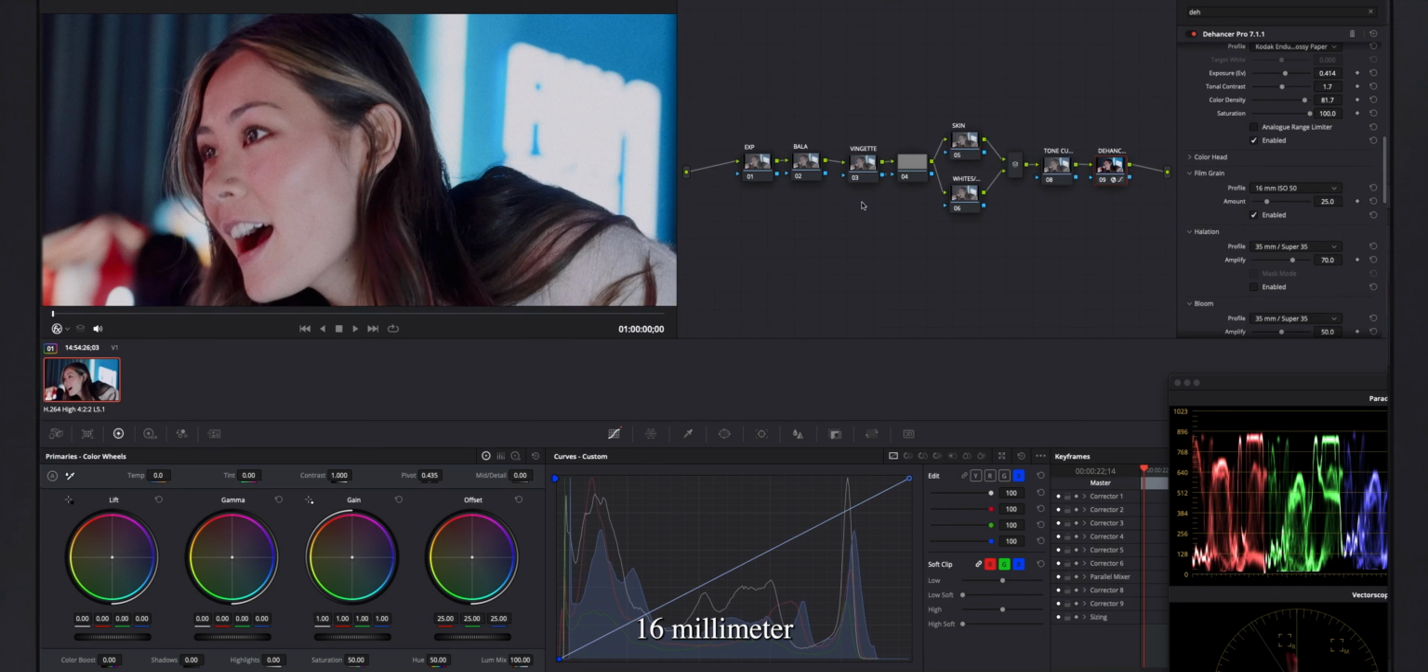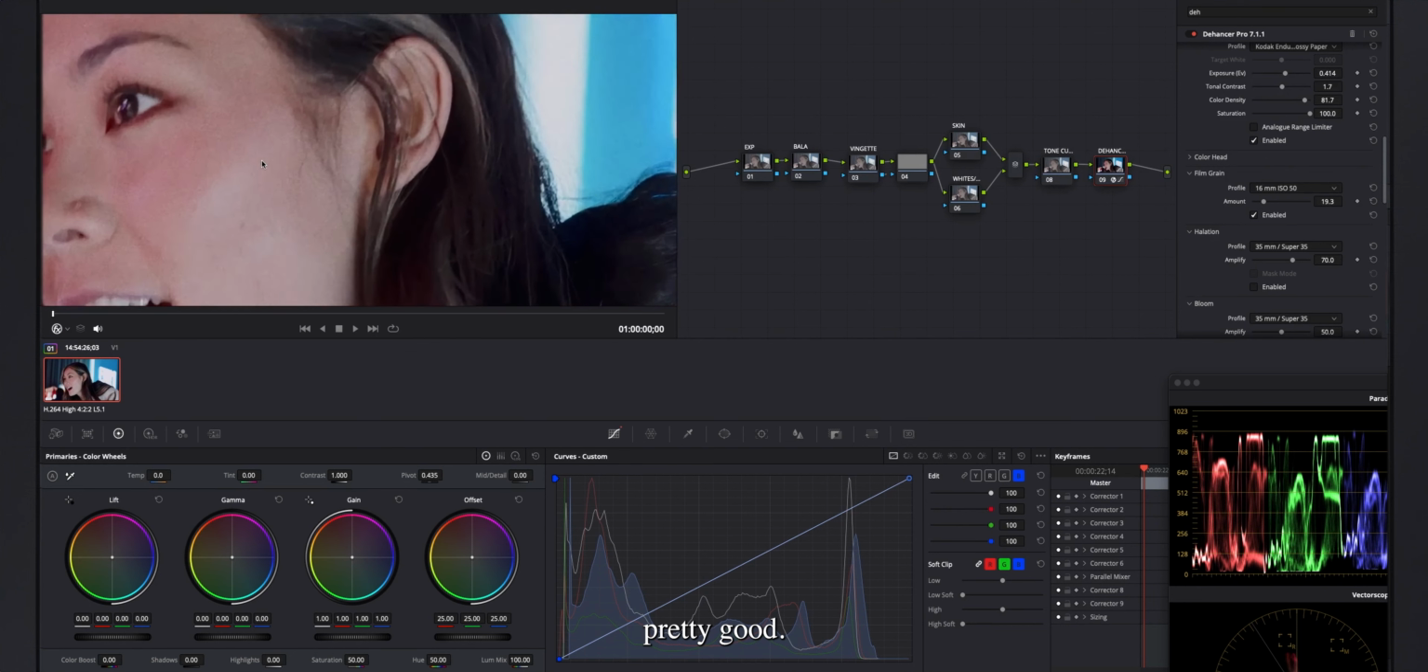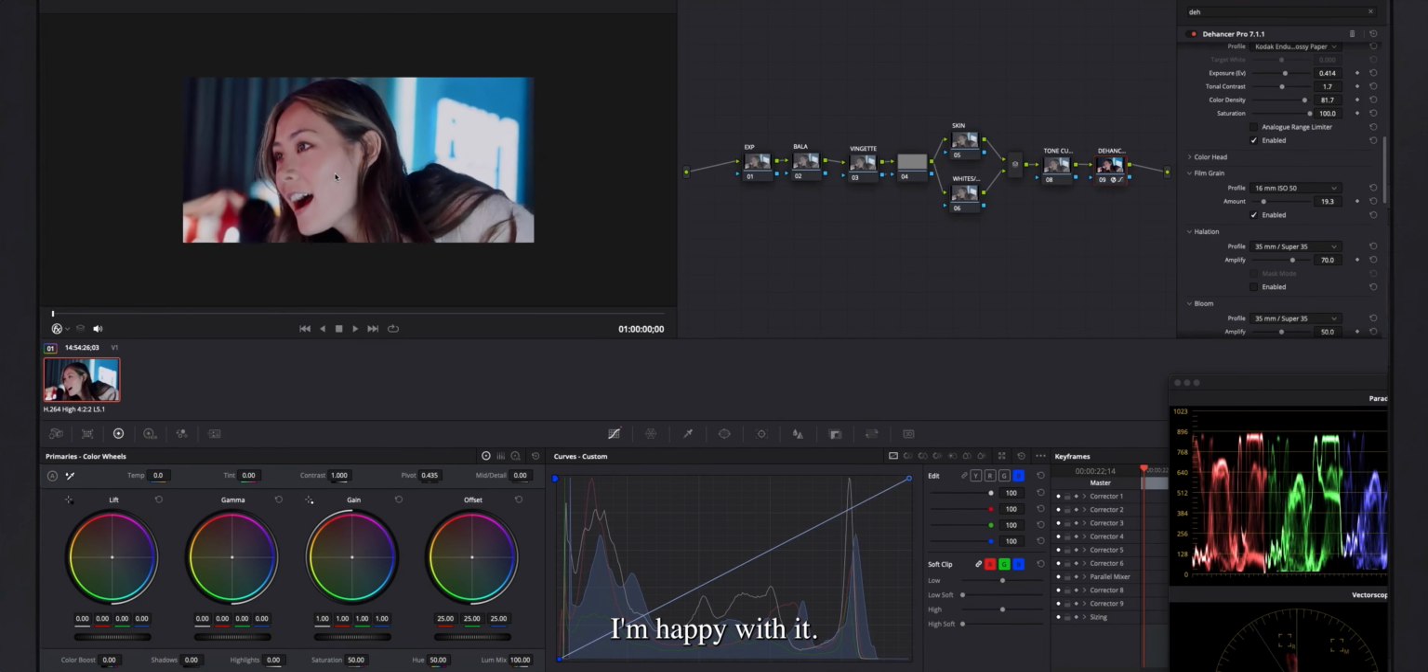We're choosing 16mm because that's honestly my favorite. And then I'm gonna dial it back to somewhere in between 15 and 20. I think 19 is gonna look good for this clip, so that looks pretty good. If we zoom in here, I'm happy with it.